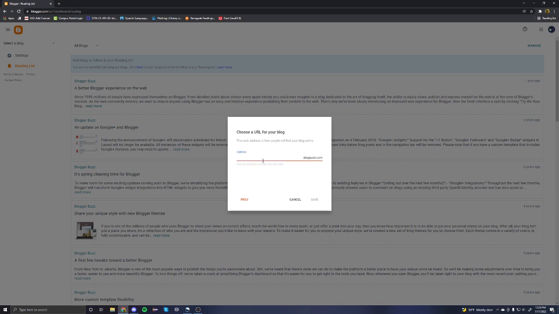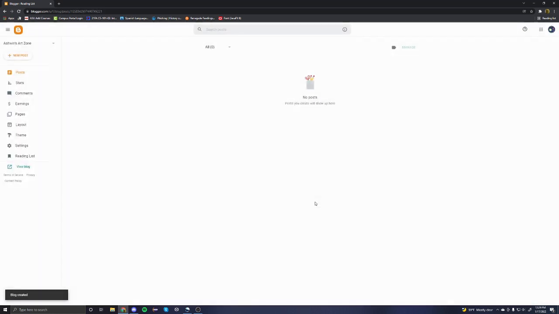And then for the URL, again, this might take a few tries, but for example, let me try Ashwin's Artistic View. And it's available. So you might have to try a few different things until it works. It'll say if it's available or not. Once you find something, click save. And now you basically have your blog set up.